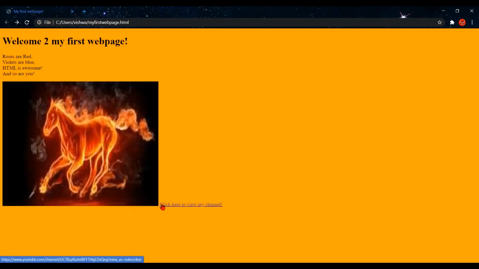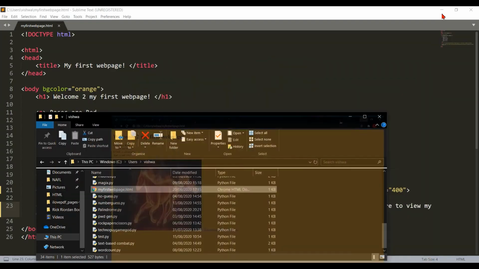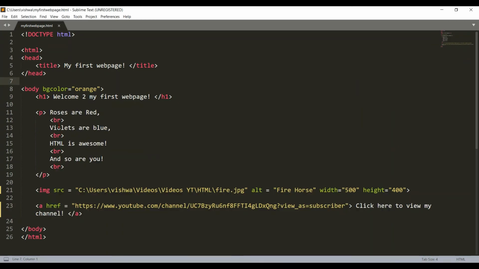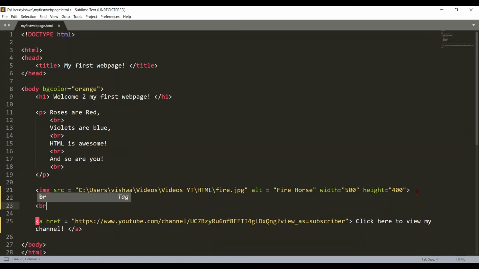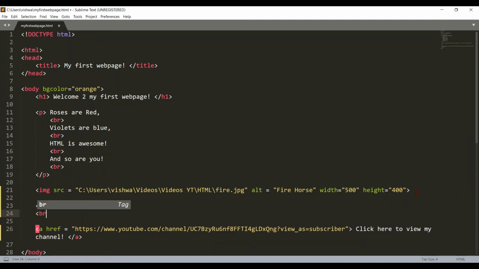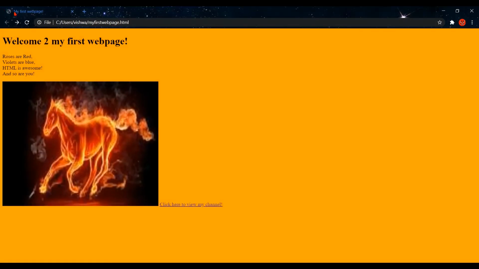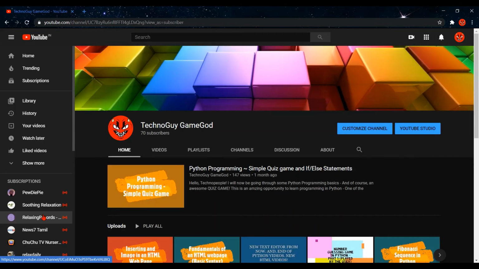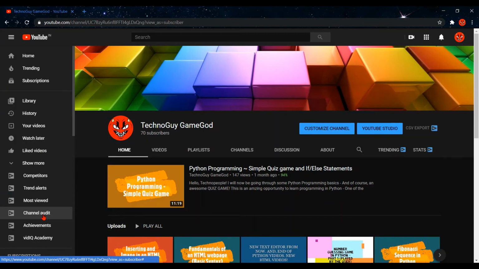But what if we want to leave a line and keep it over here? That's when we use another BR tag, this BR tag which leaves a line. So I'll just insert two BR tags here to leave two lines. I'll save that and I'll run it again. Yes, that's perfect. So you can insert multiple hyperlinks in a web page, and it doesn't have to be text.